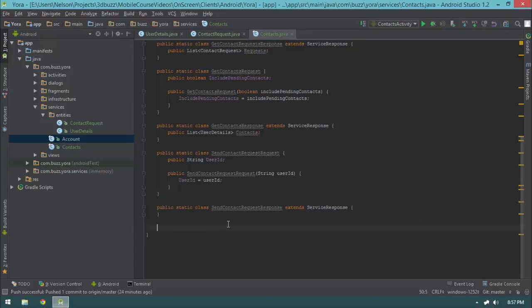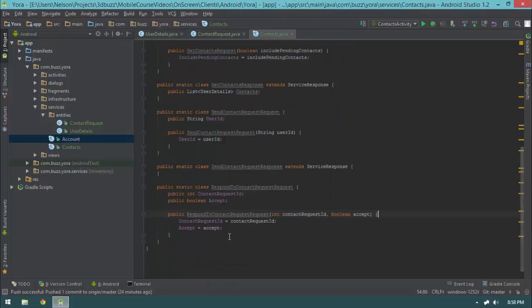So again, that's used to search for a user and send a contact request to him. Next up, I want to do a public static class, and this will be the last one here: respond to contact request. So if we get a contact request, we need to be able to respond to it, and that's what this API call is for. So this API call is going to have a public int contact request ID and a public boolean accept, and we'll create a constructor that includes both of those fields.